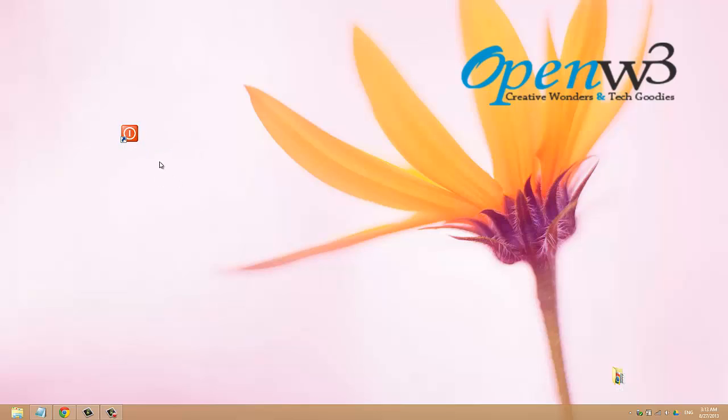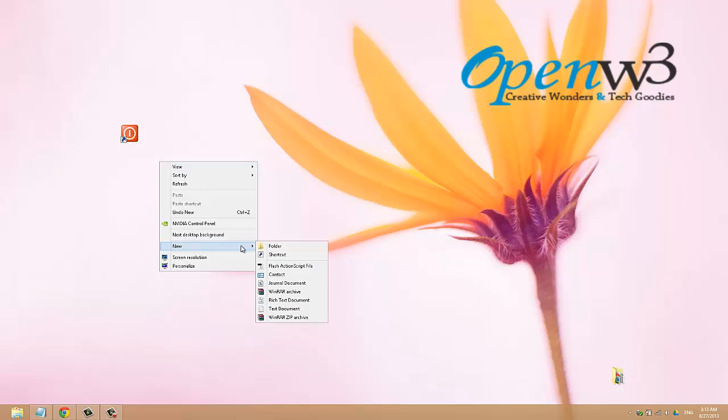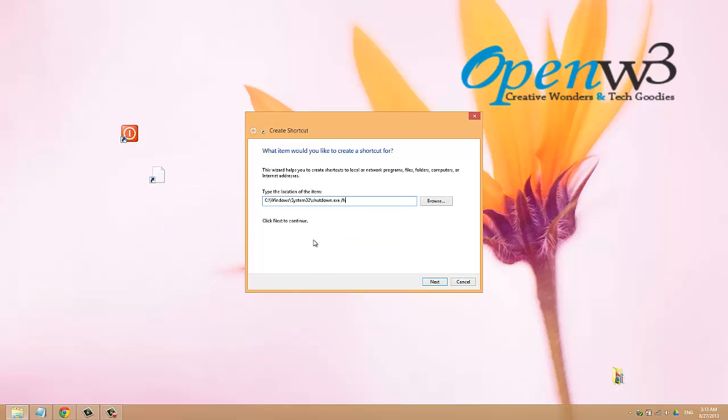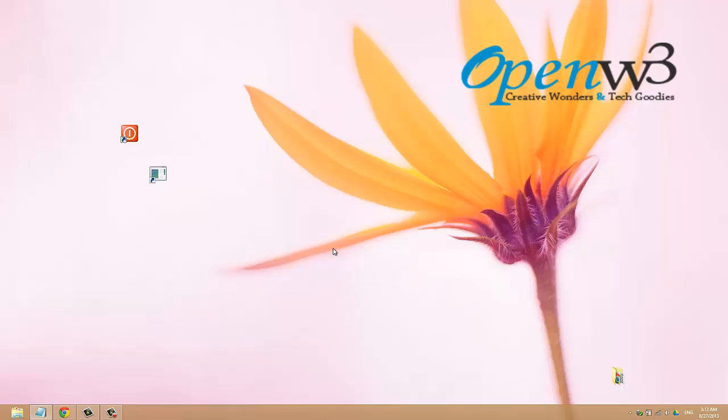How to create this file? All you need to do is right click and go on new and create a shortcut and give this path: C:\Windows\System32\shutdown.exe /h. Now click next and we have to give a file name and click finish.